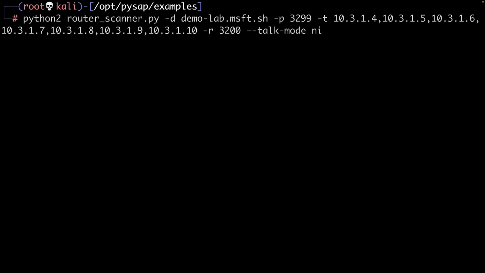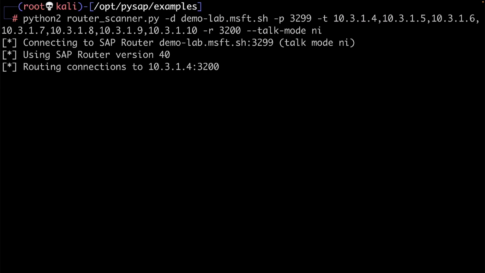What we will do here is use this tool to connect to the SAP Router and try to scan the environment behind. So, doing a simple port scan, in that case for the legacy SAP port, 3200, using a talk mode called NI. SAP has its own protocol encapsulation, that's the network interface. We use that because in that case we try to find an SAP port itself. Let me run it while I'm talking.